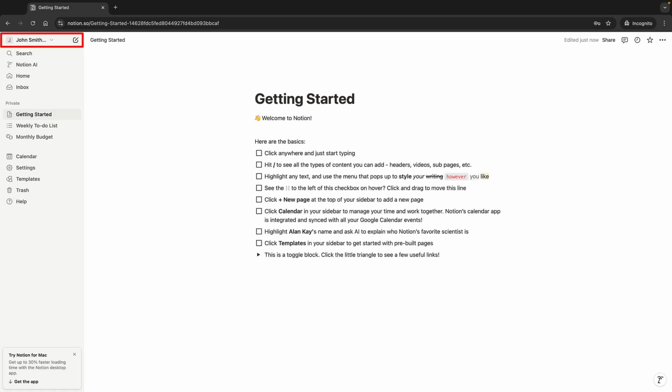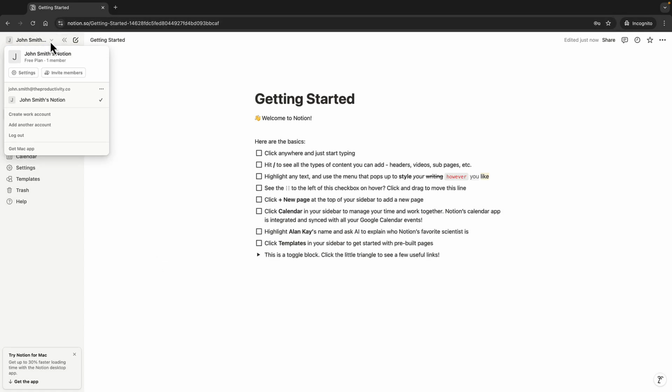And at the top left-hand corner, you will see your name. And if you click on that, it will give you options to show you which plan you're on, where you can change your settings and so forth. But that is how you create an account inside of Notion.